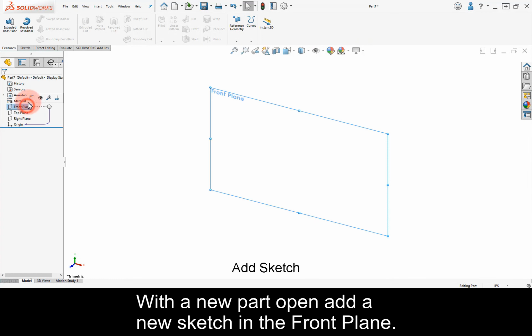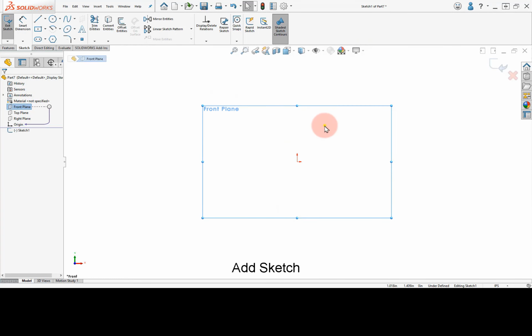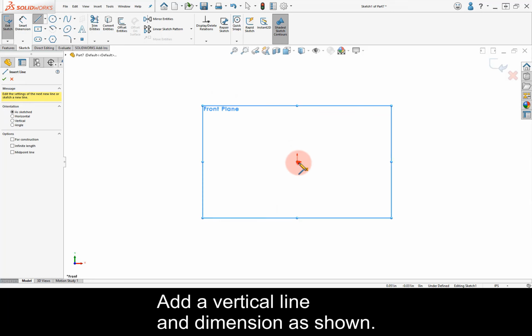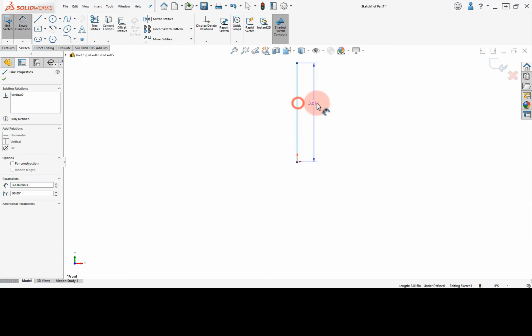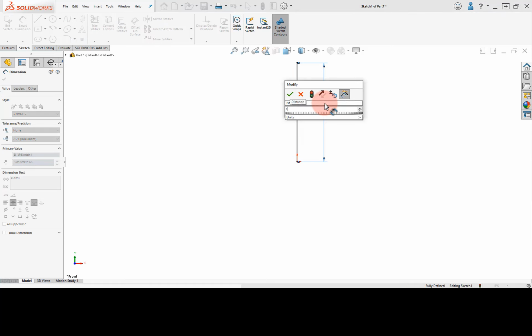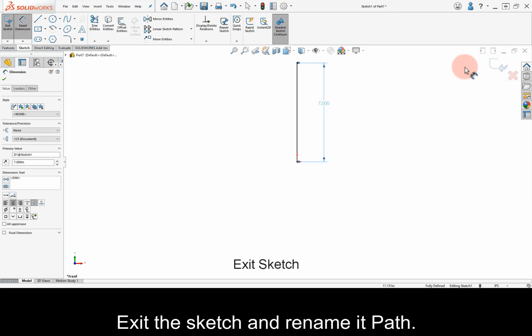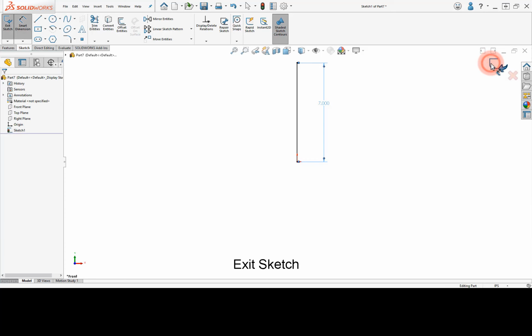With a new part open, add a new sketch in the front plane, add a vertical line, and dimension as shown. Exit the sketch and rename it Path.